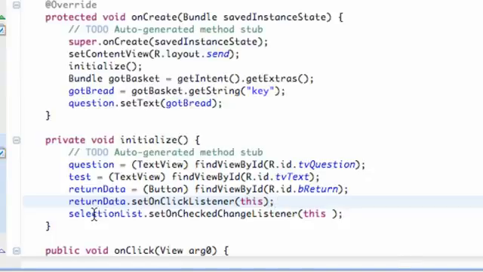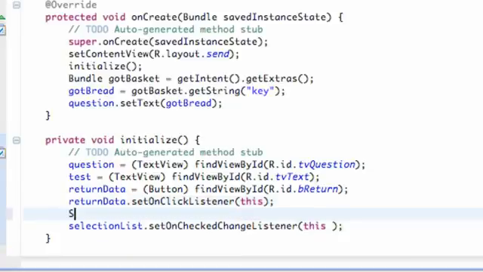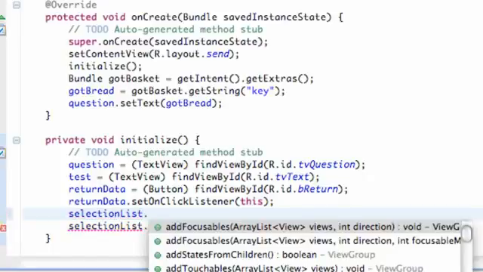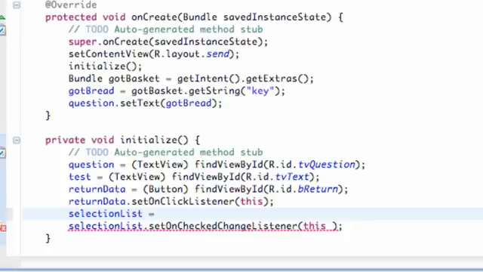I forgot to set up the radio button, basically the bridge from XML. So I'm going to set that up real quickly within the initialize method. Pretty important. Radio group, and we're going to find that by ID. If you ever get discouraged and mess up and something's not working properly, everyone does it. Don't worry about it.